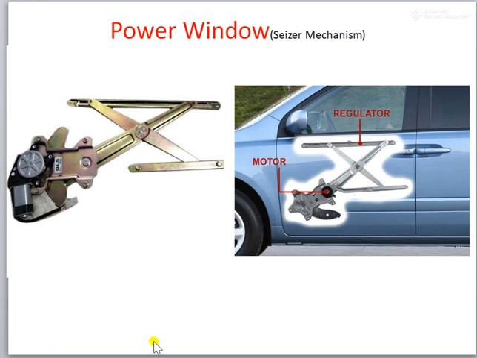In the next lecture we will see the features and the wiring system of the power window.